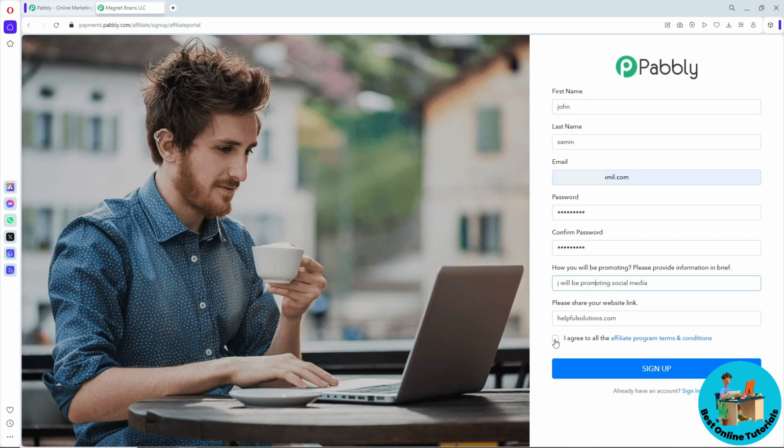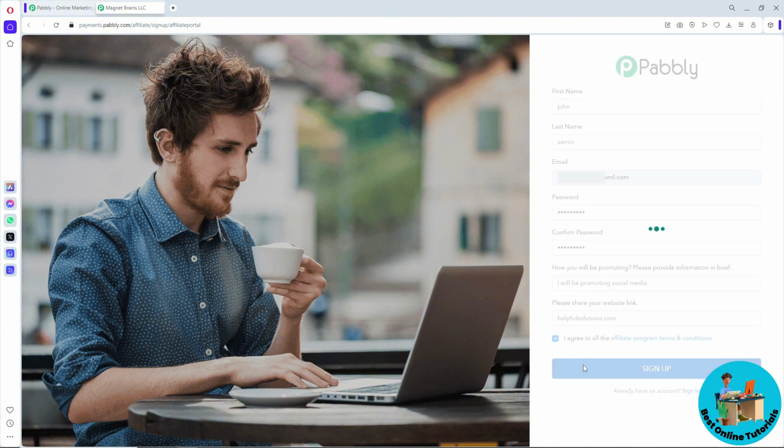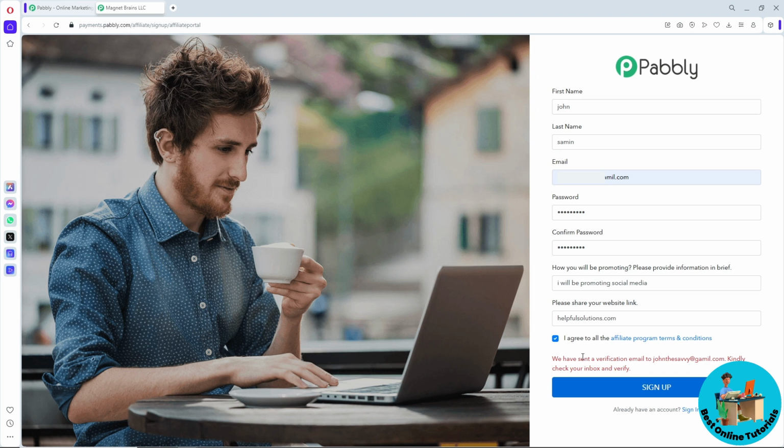Just simply click on I agree to all over here. Check this box and click on sign up. And now from here, a verification code will be sent to you. So just simply go to your email.